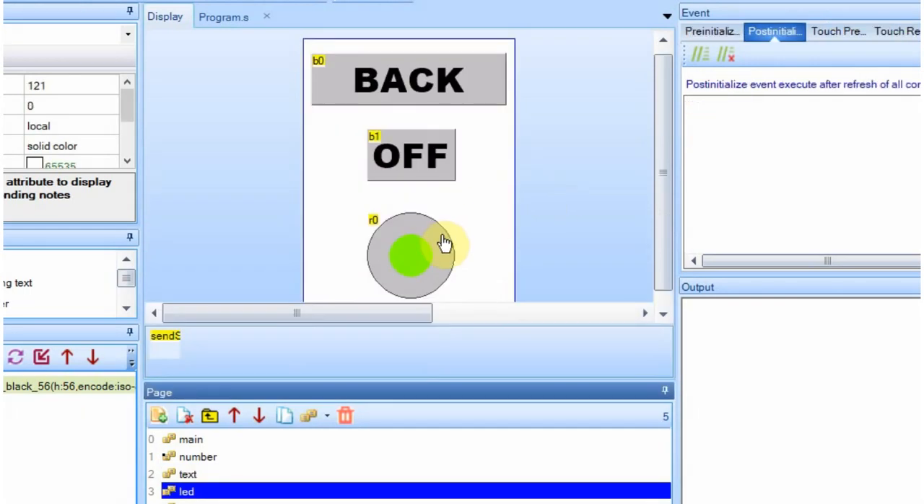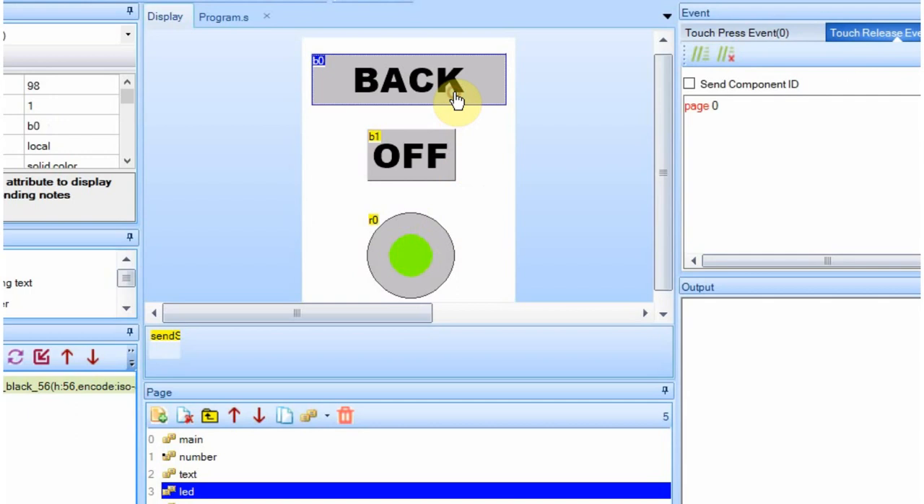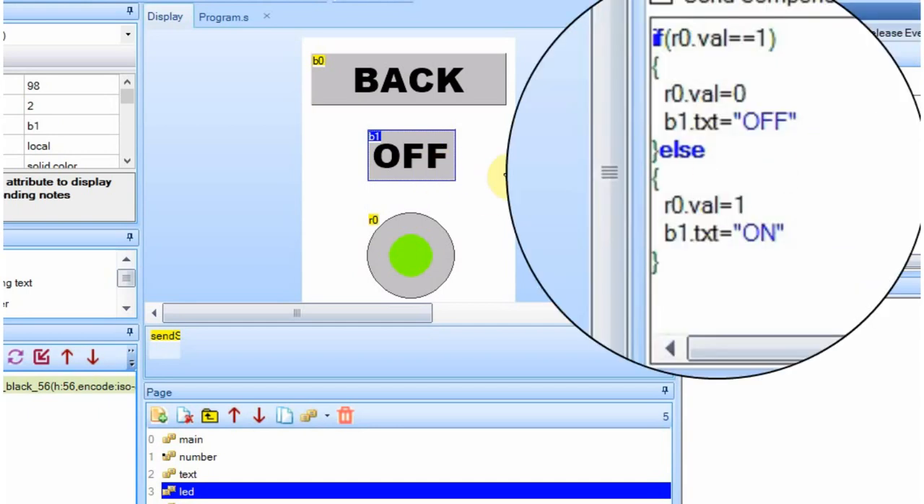Now for the radio button, or the LED, we're going to simulate it with a radio button and an off button. So either one of these will turn the LED on and off. We're going to have our back button just like normal. When we hit the off button though, and normally I use the release event, but we're going to do the press event. When I hit the off button, I'm going to change this R0 value based upon what the R0 value currently is. If it's 1, we're going to make it 0, and if it's 0, we're going to make it 1. And when we adjust that, we're also going to change the text on the B1. If we turn the LED off, we're going to change the text to off. If we turn the LED on, we're going to change it to on.